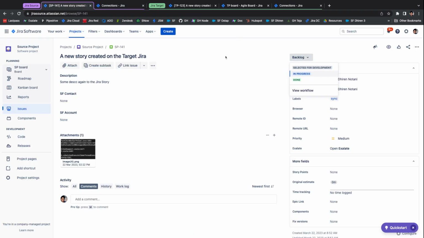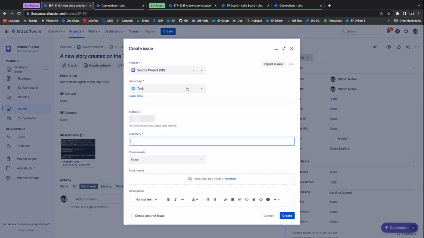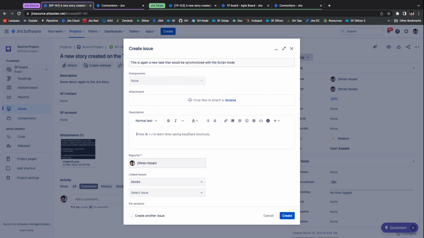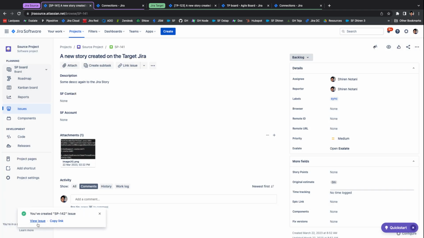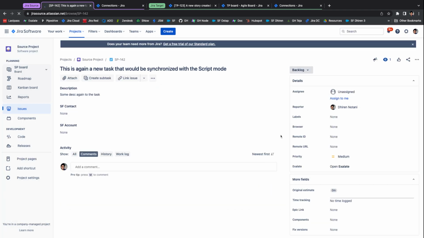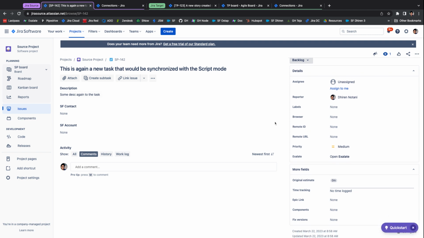All right, now let's say that we create another issue. It's again a new task that would be synchronized with the script mode. On the description again, I'll write task. Let's just create it. Awesome. So I'm creating it with very basic details, just to show how the synchronization works here.